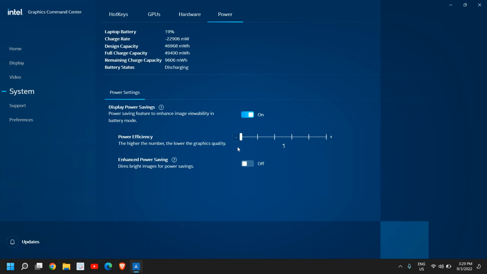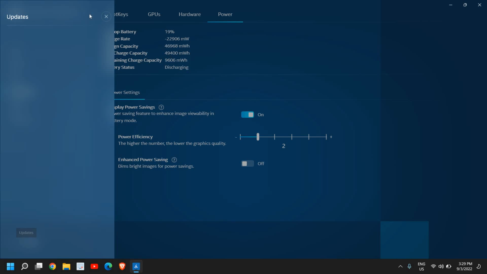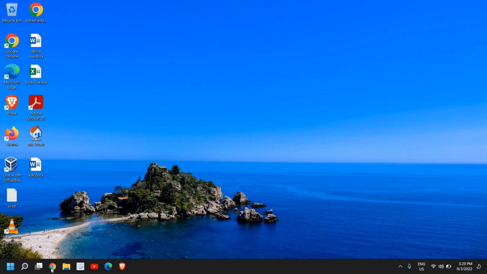Once you do that, you will have good performance while playing games. You will get good FPS. So you can make it 1 or maximum 2 as far as the power efficiency is concerned. And here you can click on Updates. If you get an option to update, you can do that. I'll just close this window.